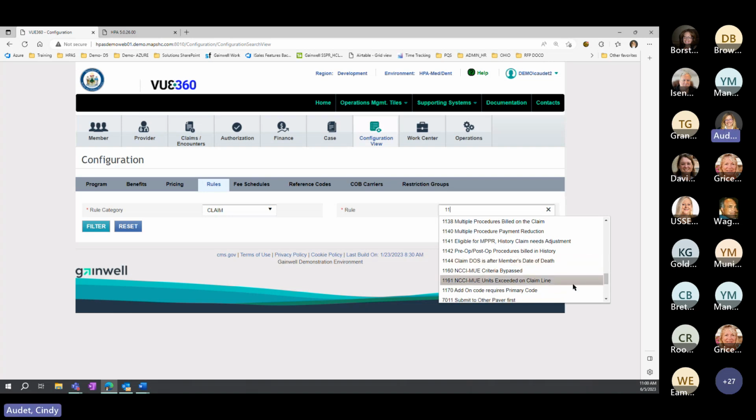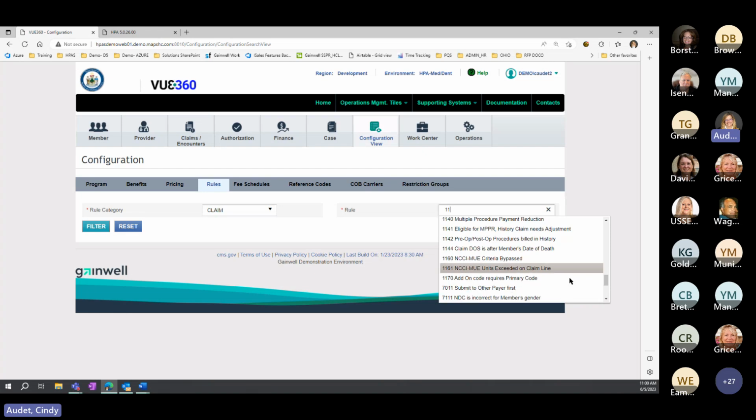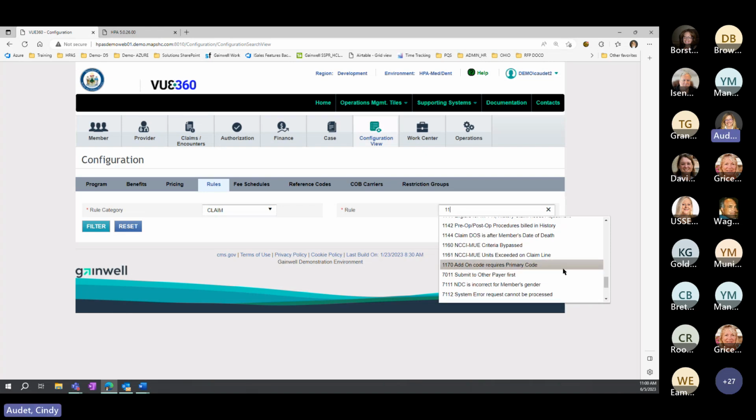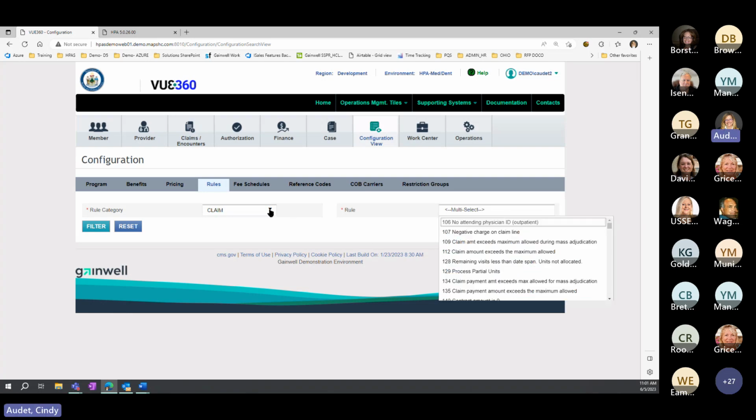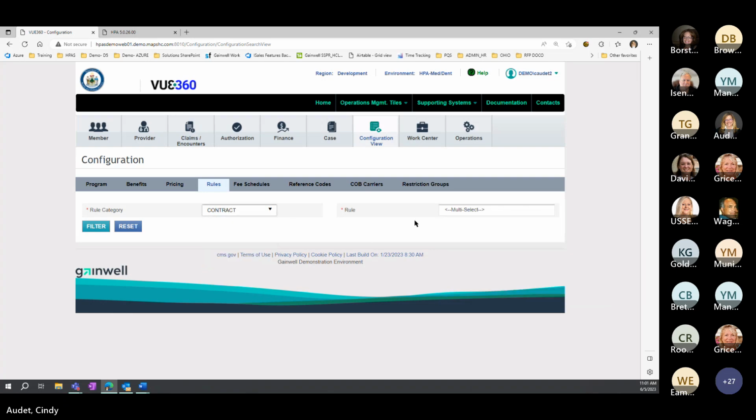And then we have our two NCCIs, actually three. 1160 NCCI MUE criteria has been bypassed. 1161 MUE edits exceeded on a claim line. And 1170, there's an add-on code requires a primary code. So that's for claim. Told you there was quite a few.